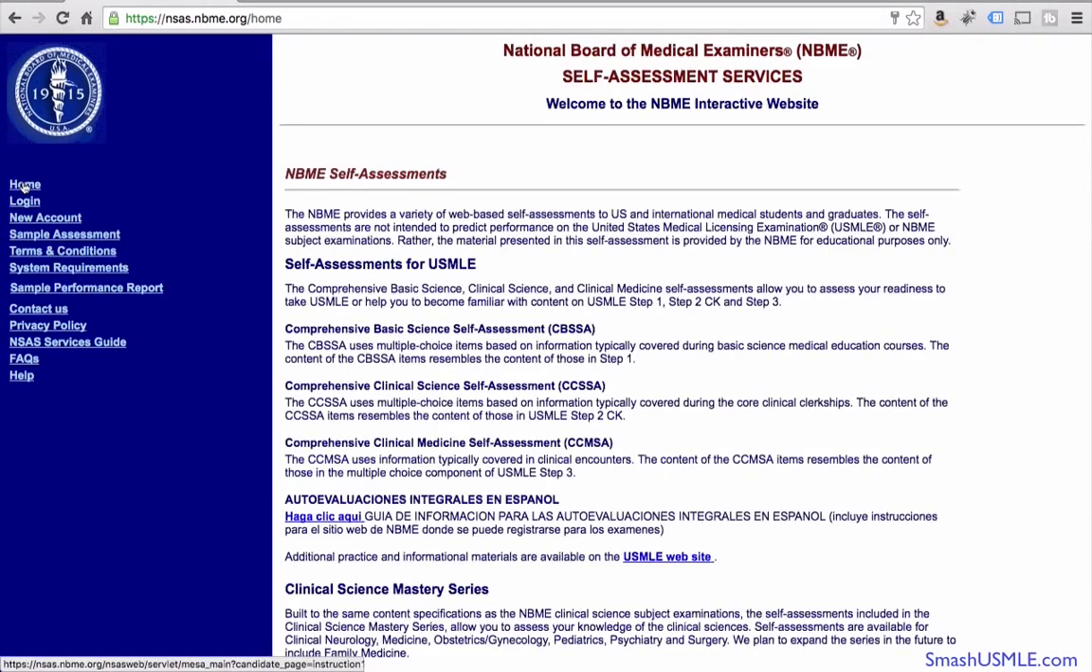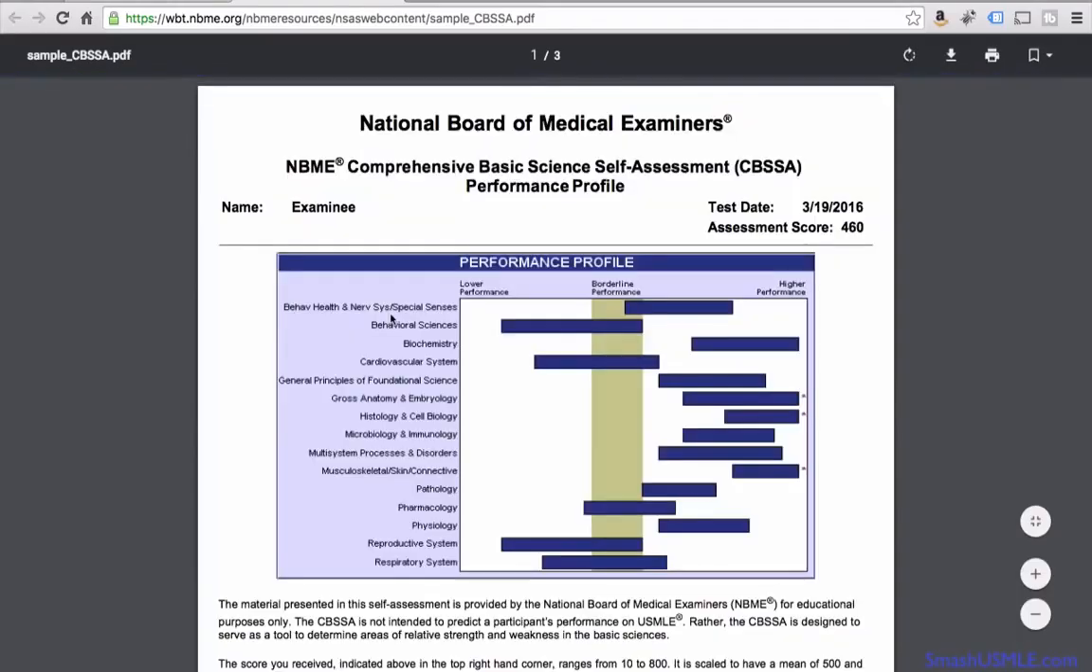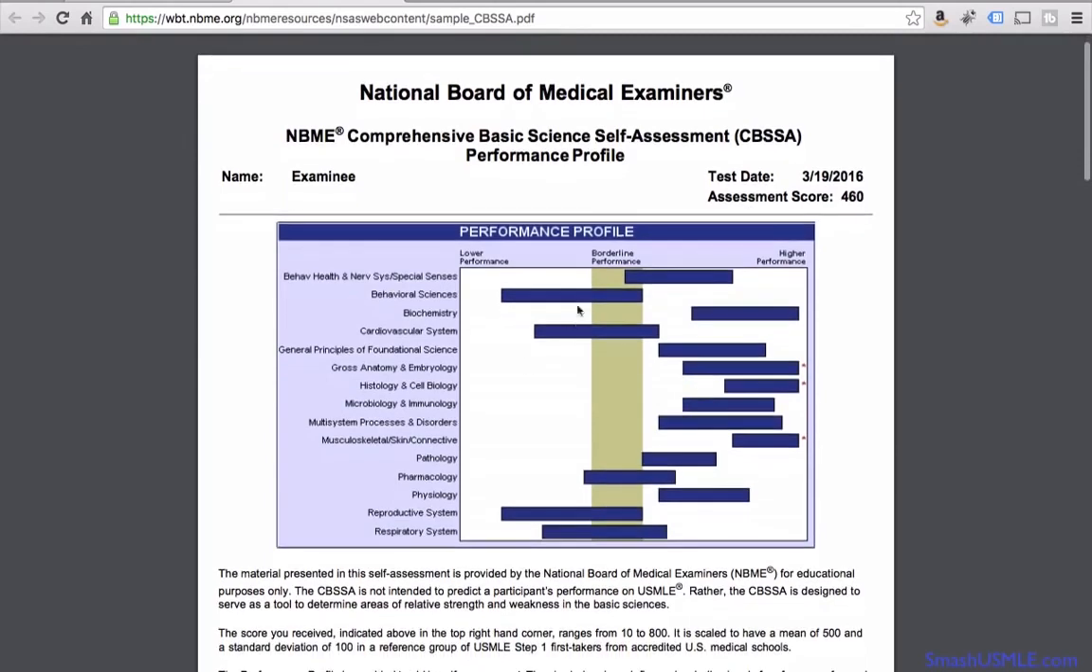This page gives you some information on sample score report. For example, if you click on the CBSSA PDF, it basically shows you what a typical score report of the NBME Comprehensive Basic Science Self-Assessment Performance Profile is. In this example, this candidate took the CBSSA Basic Science, and it shows you a performance profile ranging from low performance, borderline performance, and higher performance.